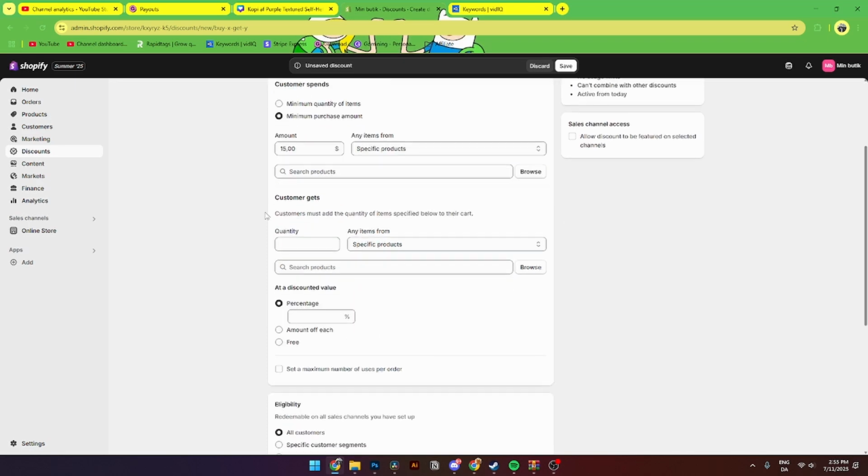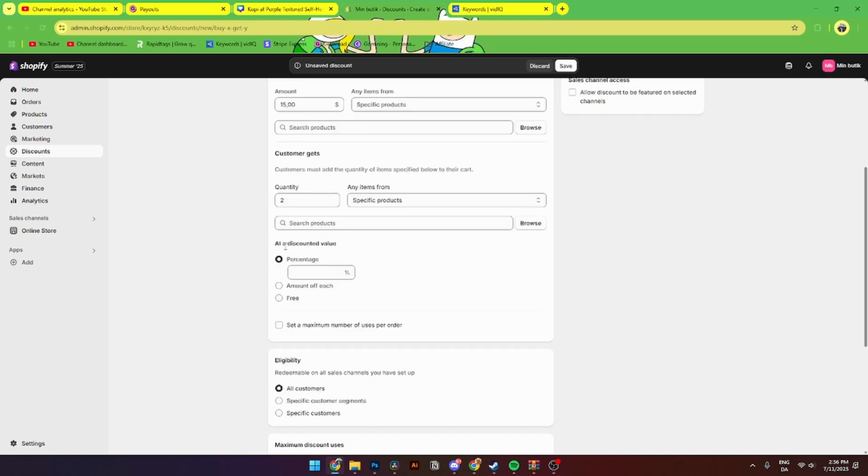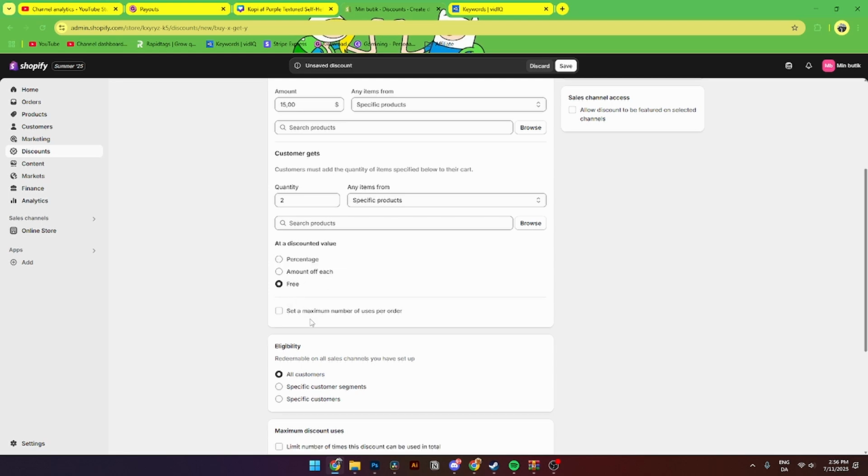And down here you can also browse all of your products and add which type of discount needs to go where. Then from here, if you scroll down, you can add customer gets, which means the customer must add the quantity of items specified below to the cart. And let's just say you have to have 2 items in your cart, and those items can be either specific products or specific collections, like you have up here with the customer spends. And right here you can also select the products. Down here you can add a discount value. You can either click percentage, amount off each, or you can set it for free if you want to do that.